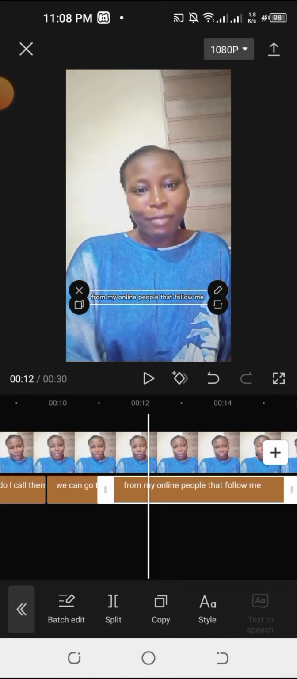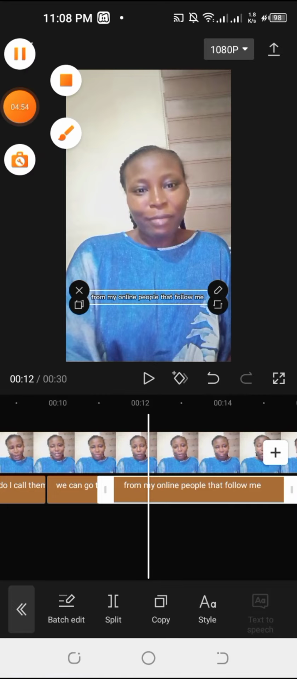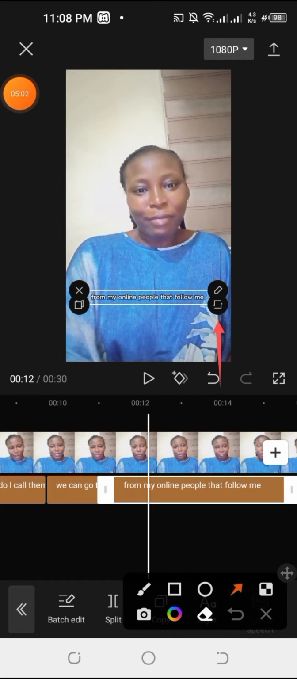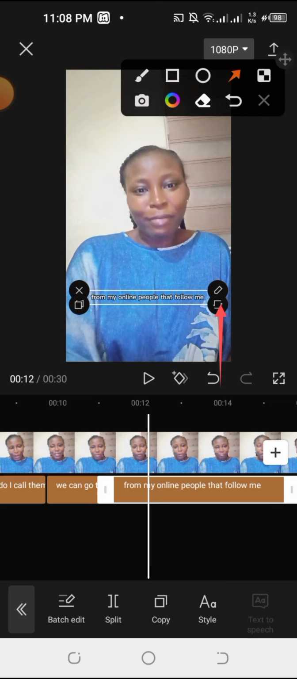If you want to make it bold, you already know how to go about it. Just increase this point, drag it. If you want to make the write-up bold, then you equally know how to go about it. If you want to change the color of the text, the color of the captions to another color, do well to come to the style and change.